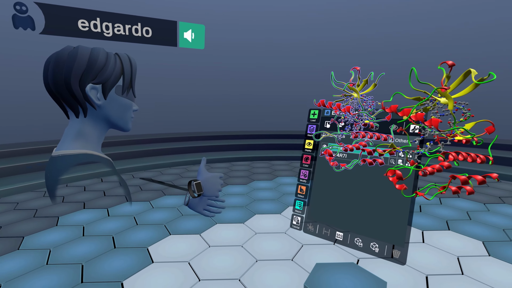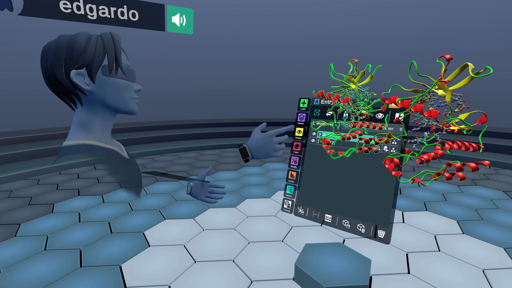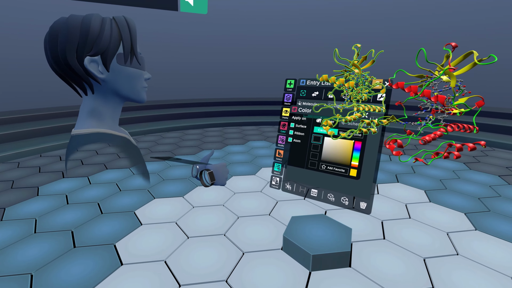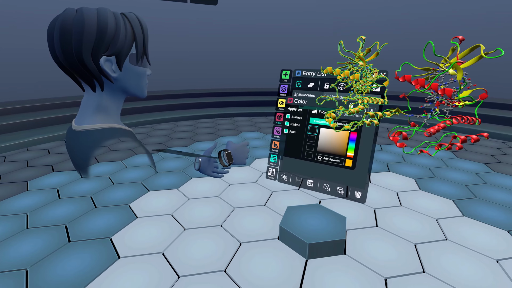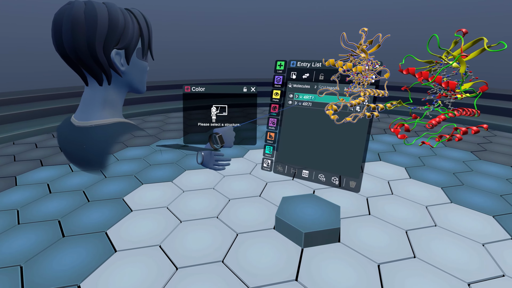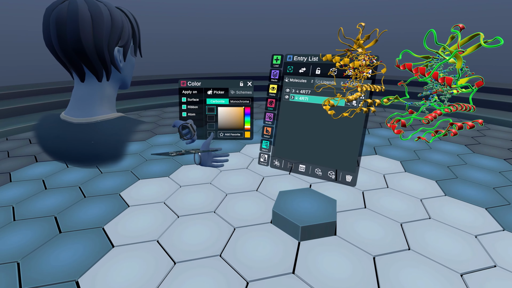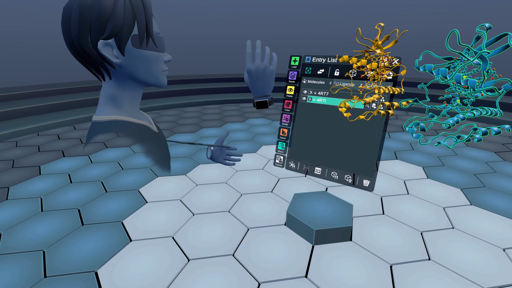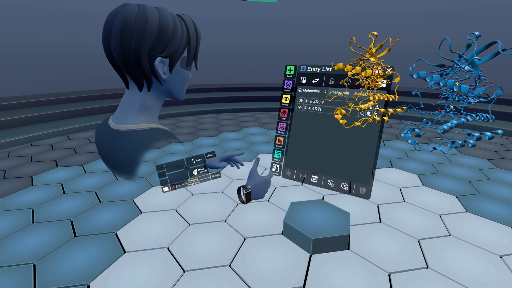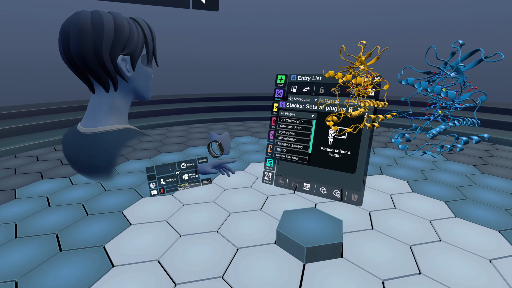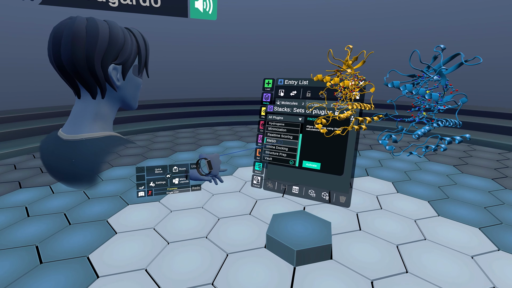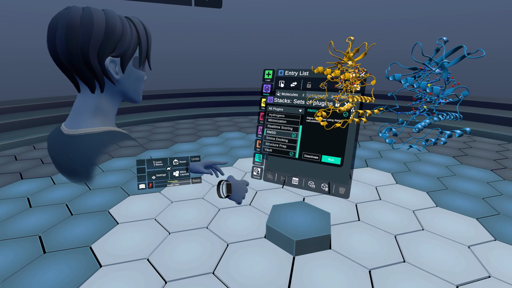To start off, we're going to go ahead and color these differently. So I'm going to select this structure here on the left, open up my color menu, and color that one yellow. I'll then select the other structure and color that one blue. Close the color menu, click on the sky to deselect, and then open up the stacks menu, which is where all our plugins are hosted, to find the RMSD plugin.